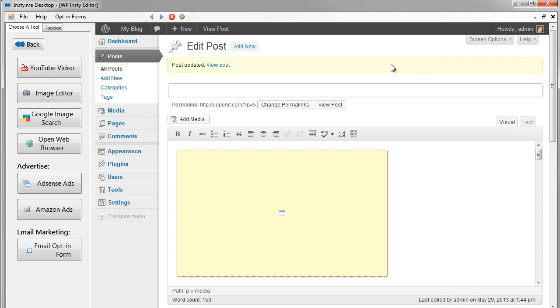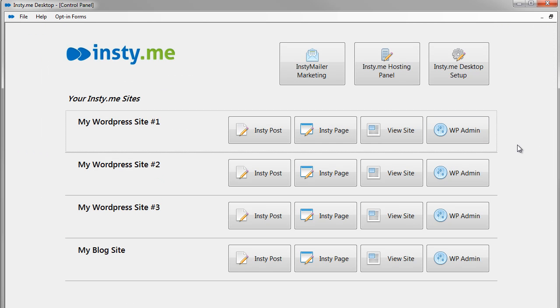This InstaMe desktop software ties in many different aspects of the InstaMe system and gives you one-click access to many different things. And if you've never made any money online, this software can definitely help you by giving you the AdSense and Amazon modules that you can begin advertising products directly on your blog within a minute or two after installing the software.